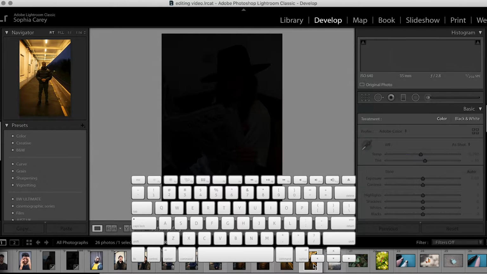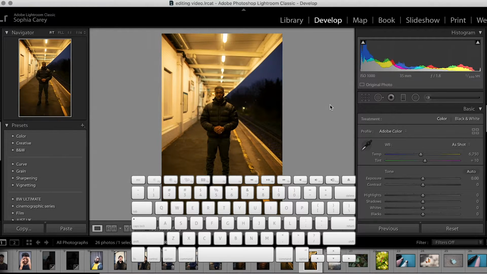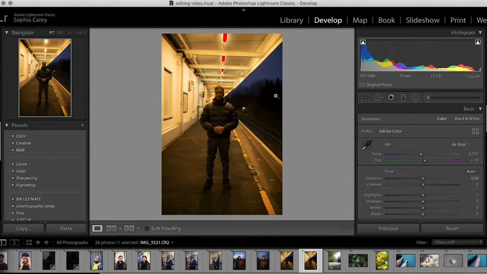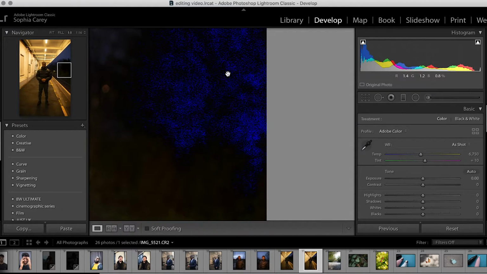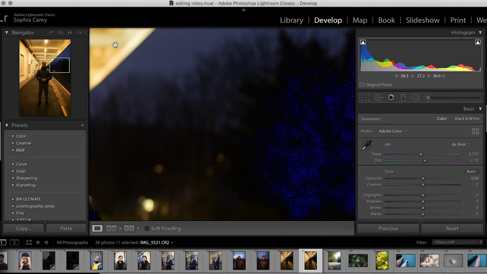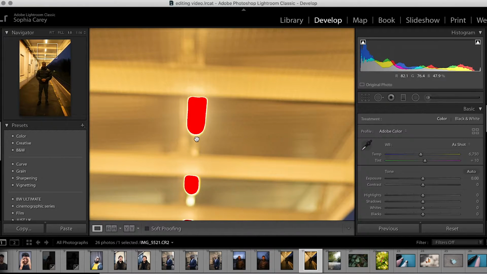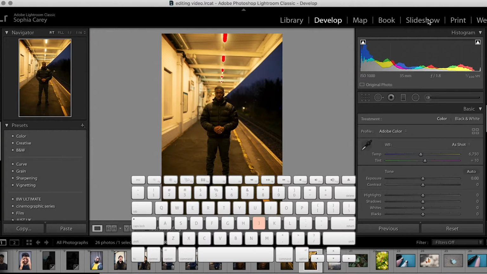If we go into an image like this one here, if I click the letter J, it's going to bring up these red parts and these blue parts. What that's telling me is where my image is clipping. Clipping refers to the parts of the image where detail is lost. The blue bits show me where the detail is lost in the shadows, and the red bits show me where detail is lost in the highlights. I can turn that mode off by pressing J again.